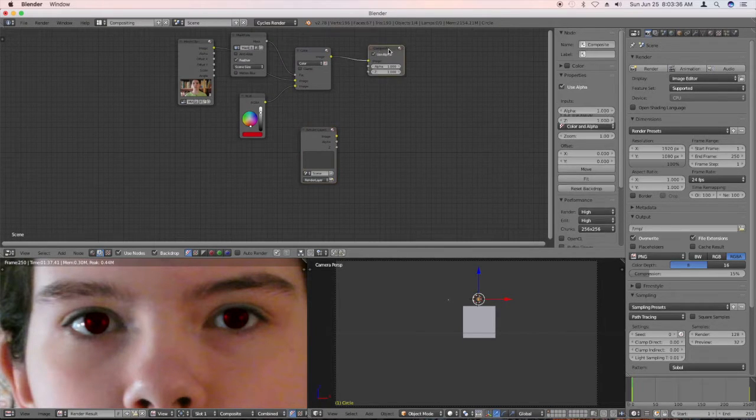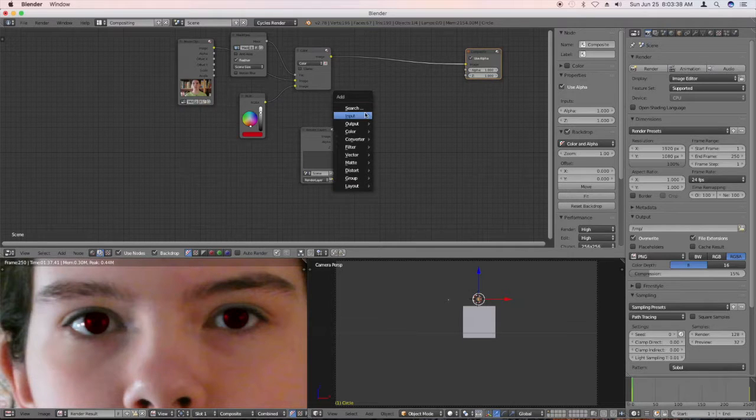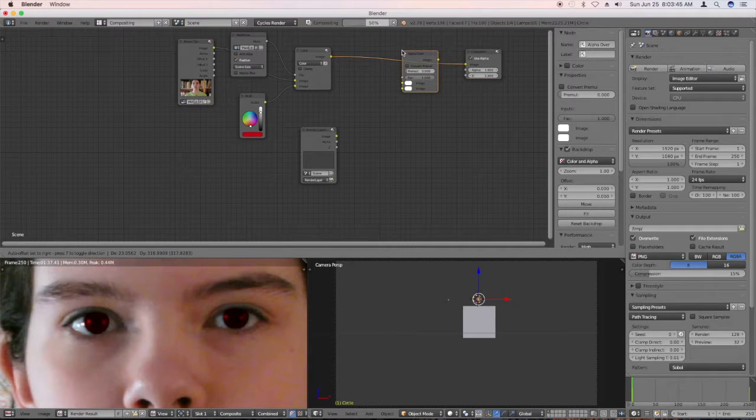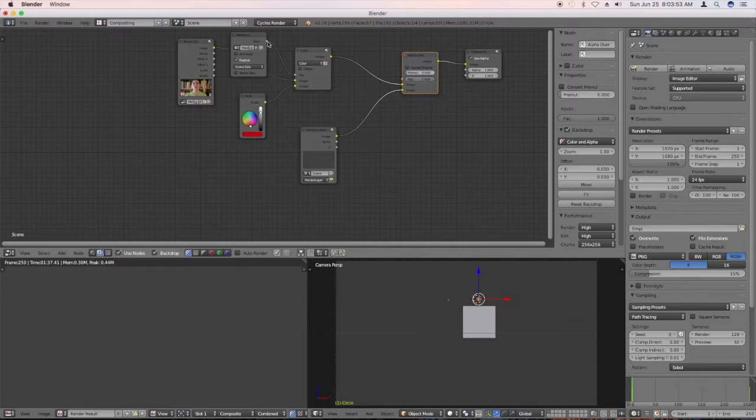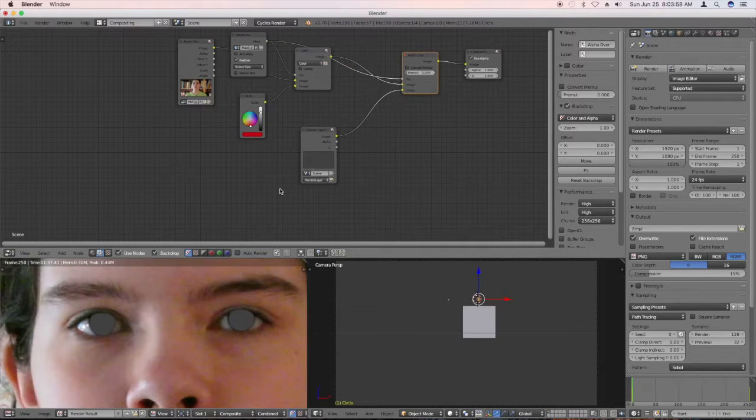We're going to add, I'm going to hit Shift A to add input, color, alpha over. Alpha over, and stick this guy down here. And then this also helps. We'll stick this guy in here. And what that does is it limits.